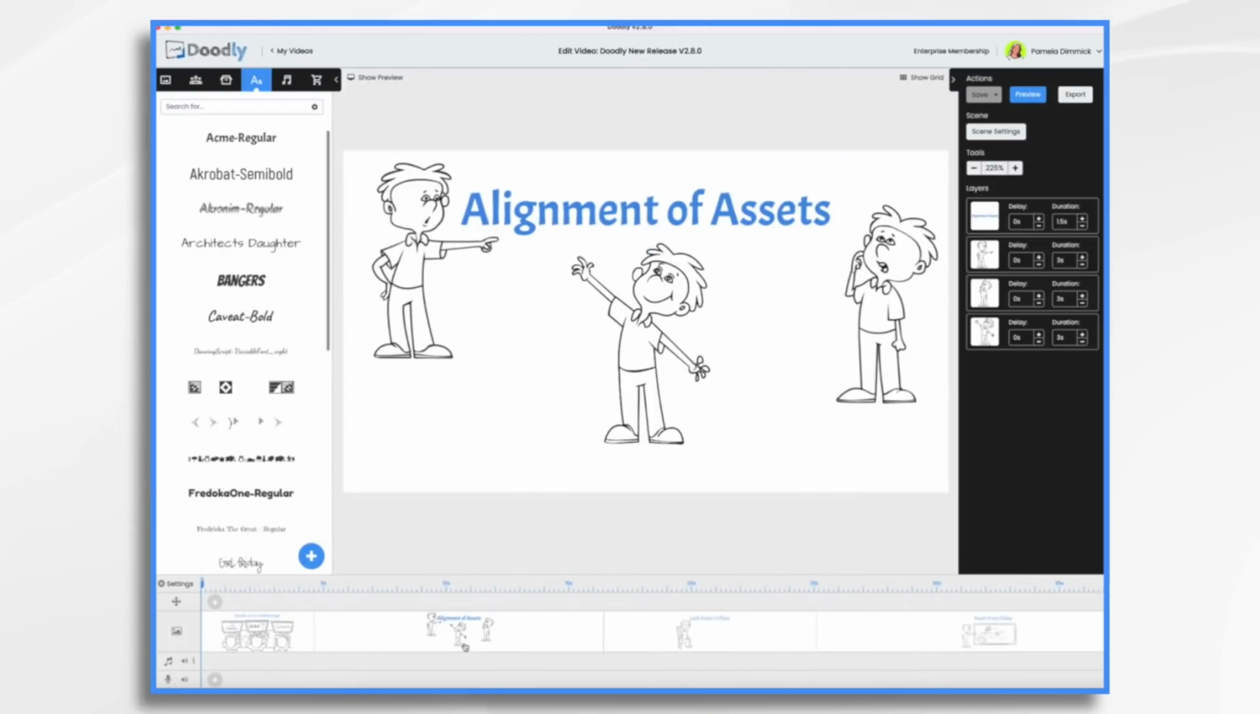Next, we have a brand new feature called Alignment of Assets, which allows you to align an item from the Assets Context menu. This is great for making sure that everything's aligned perfectly with each other in the scene. One or more assets can be aligned to the left, center, right, top, middle, and bottom of the scene, as well as they can be distributed horizontally and vertically, similar to what you can do in Microsoft PowerPoint. So let's take a quick look.